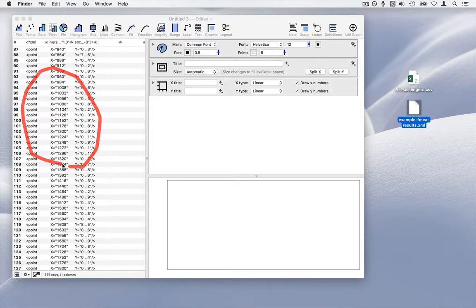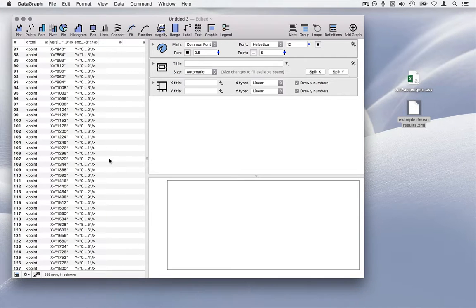What I'm going to do in this demo is show you how you would use the Import Special method within DataGraph to create your own custom parser for a file like this, or really any text file, to make it easy to import these files.